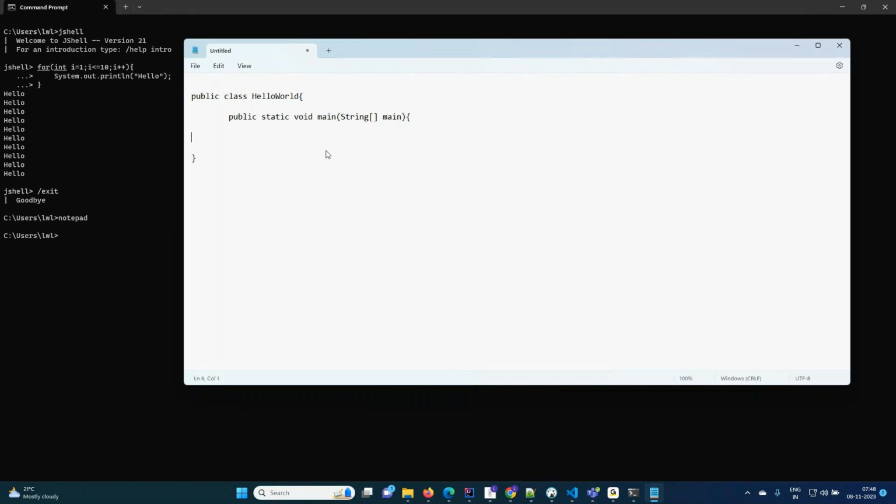Then here you write args, string args. And here we are printing one message using System.out.println. I'll say "Welcome to Java world". Good. You close this here. Now you copy this.